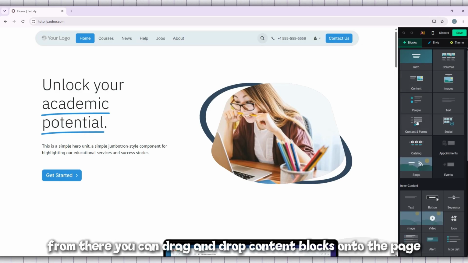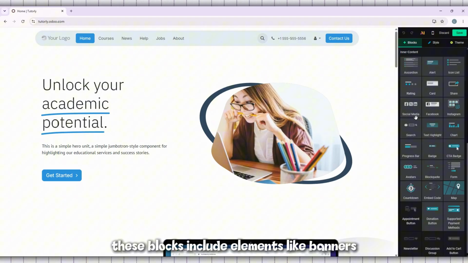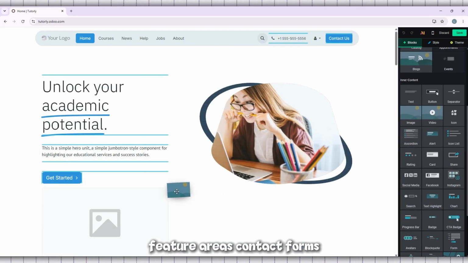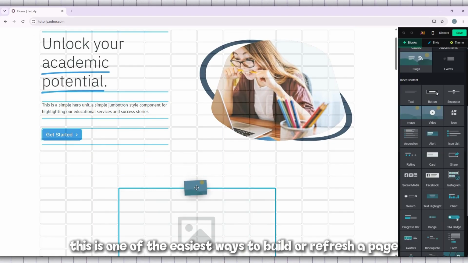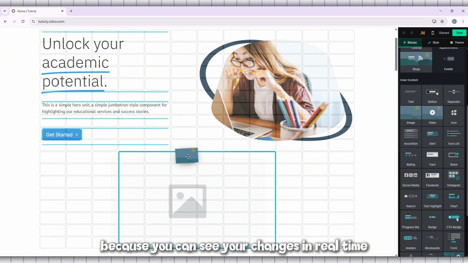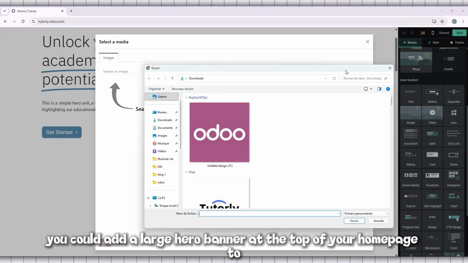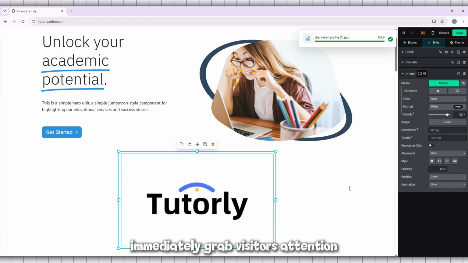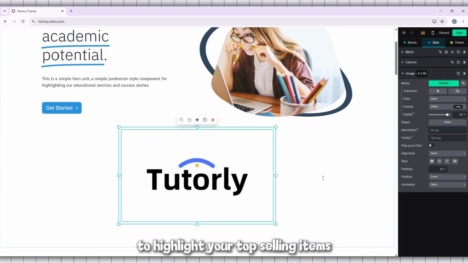From there, you can drag and drop content blocks onto the page. These blocks include elements like banners, text sections, images, feature areas, contact forms, and product displays. This is one of the easiest ways to build or refresh a page, because you can see your changes in real time as you arrange everything. For example, you could add a large hero banner at the top of your homepage to immediately grab visitors' attention, or insert a product showcase block to highlight your top-selling items.